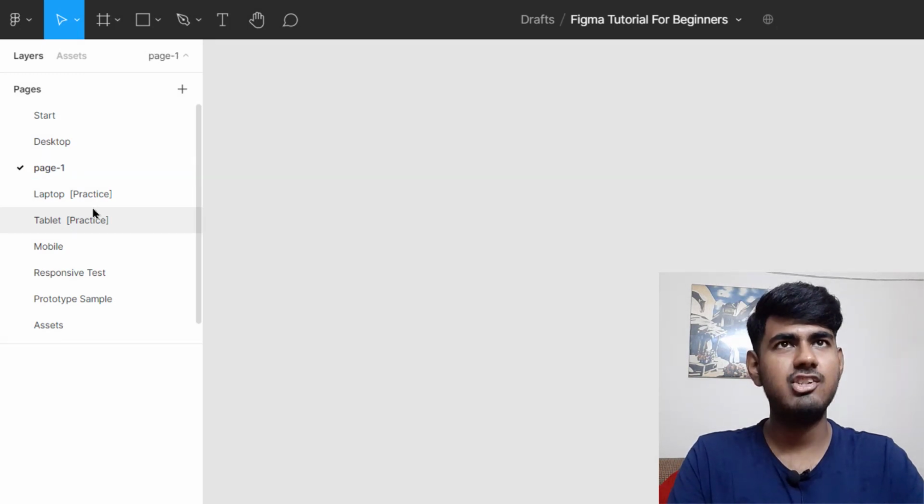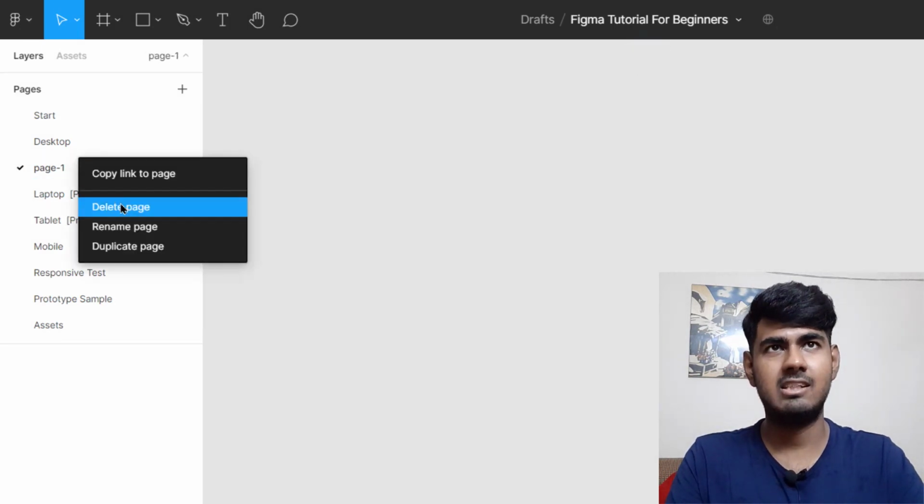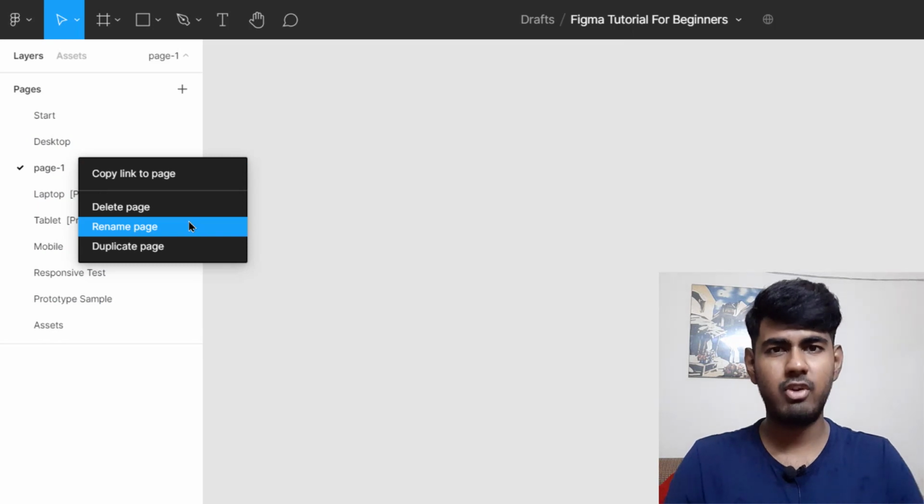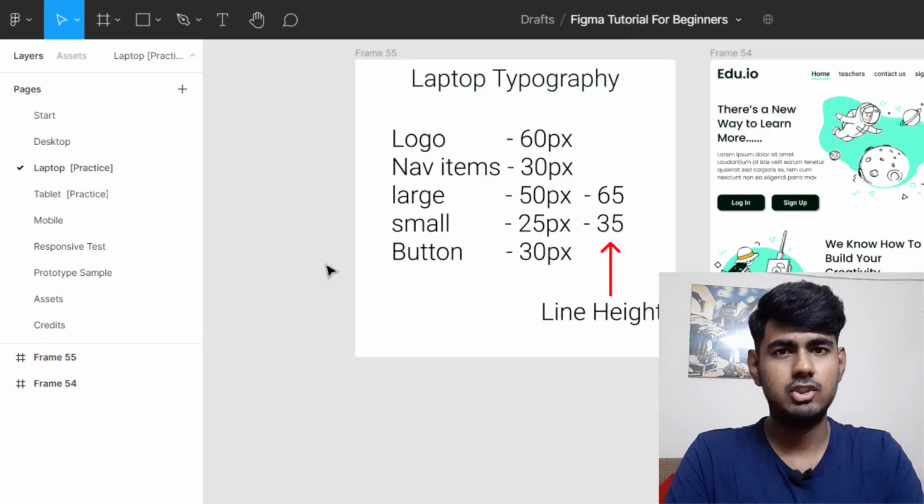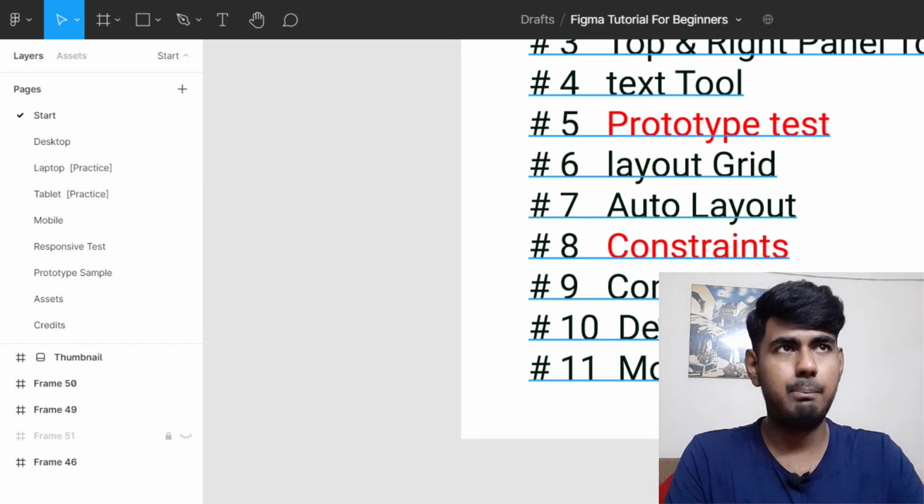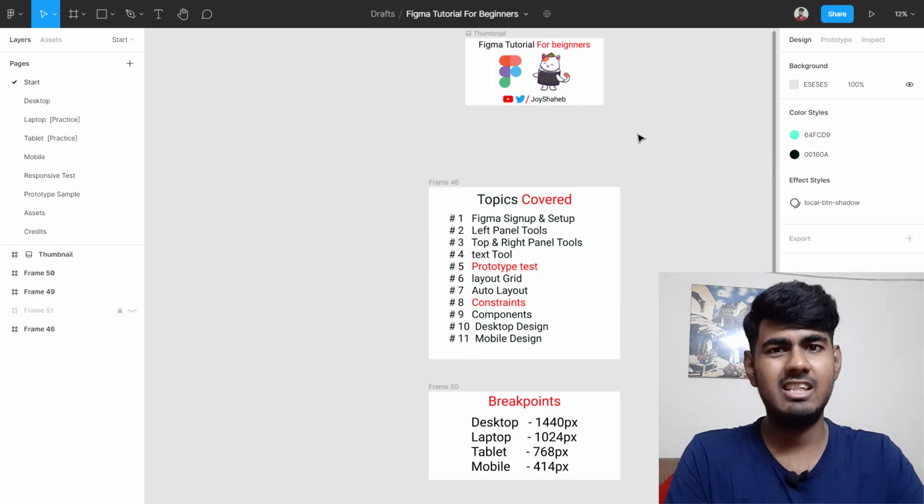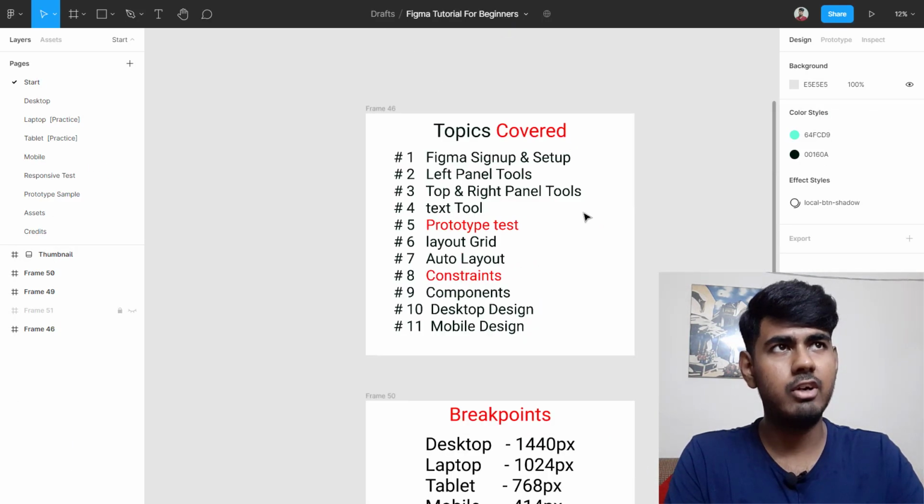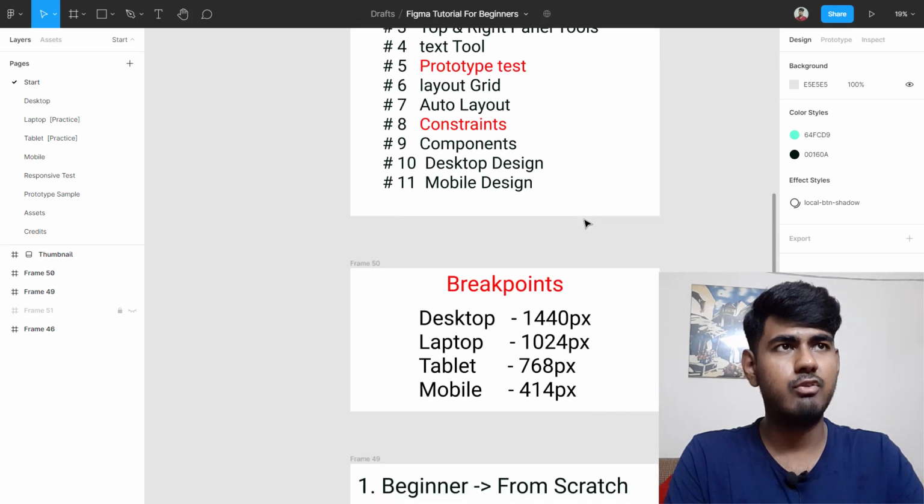If you want to delete a page, then you can just right click over here and delete it like that. Or perhaps if you want to rename it, then you can click this over here. So I'm going to delete this, okay? I don't need it. So all our designs are arranged into these pages over here. First of all, you have the start page over here. You can see this thumbnail over here, the topics covered page over here, the breakpoints over here.